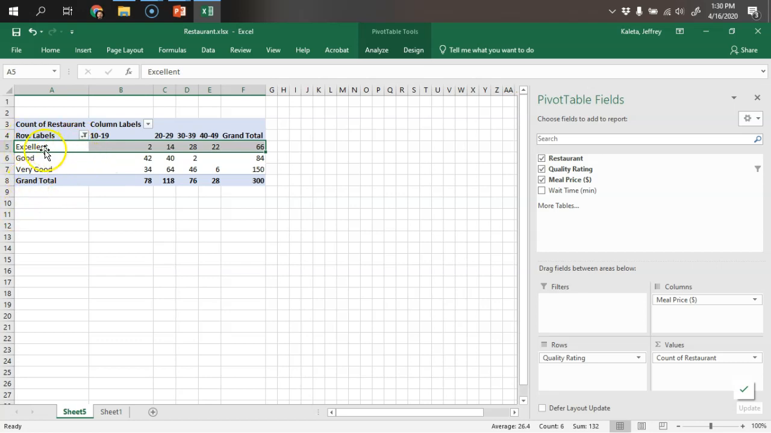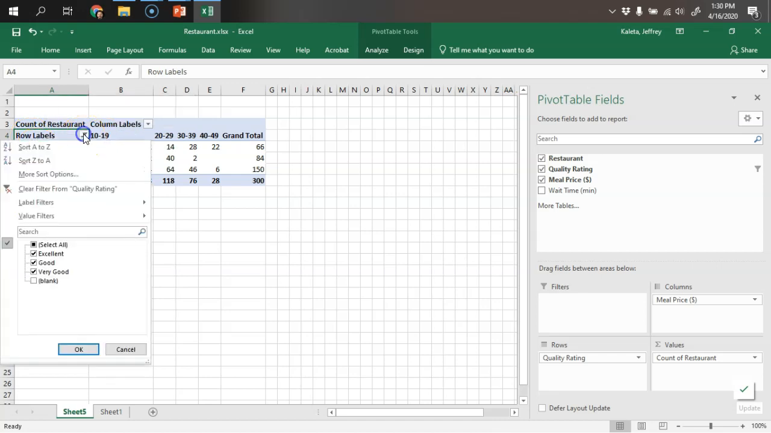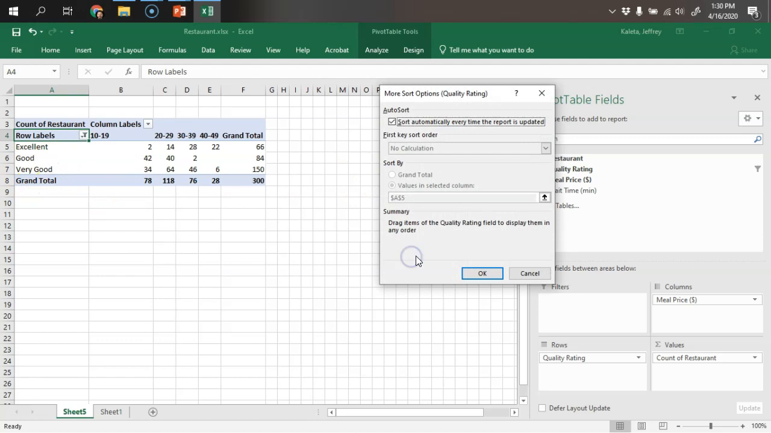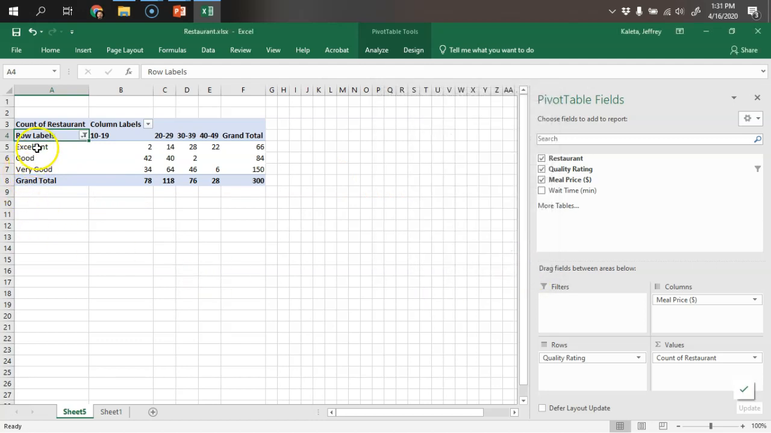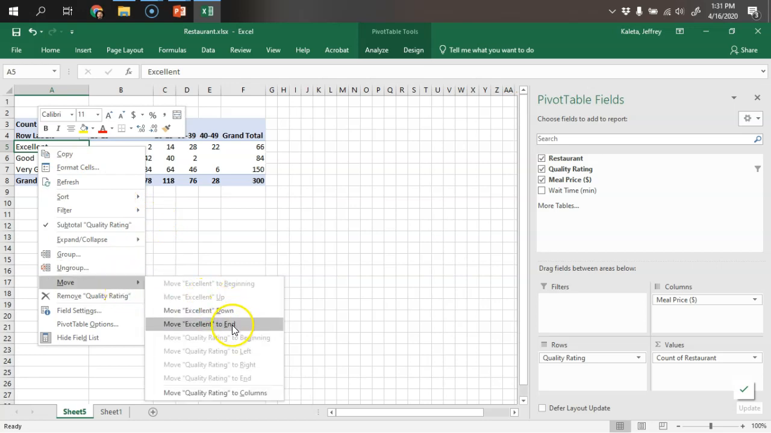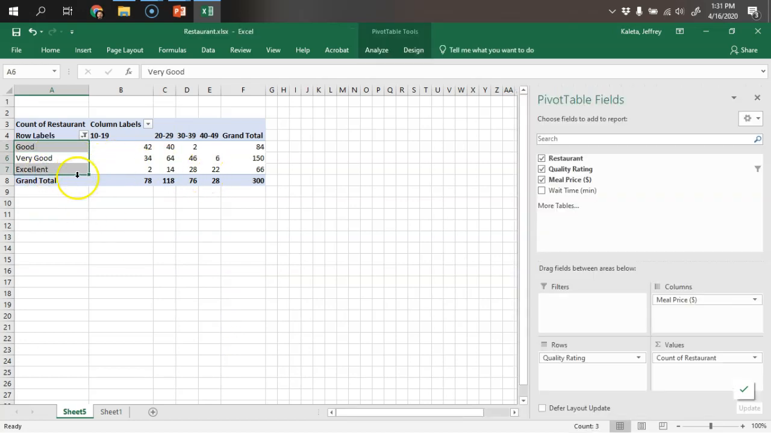And I want to sort these, but I can't do a normal sort. So what I'm going to do is right click on the filter here. And I want to go to more sort options. And I can manually arrange them, right? Or I can also, I'm going to cancel here, right click on excellent, and then I am going to move this to the end. There we go. That's a quick and easy way to be able to sort those categories.